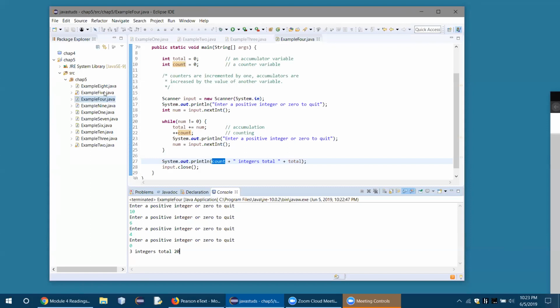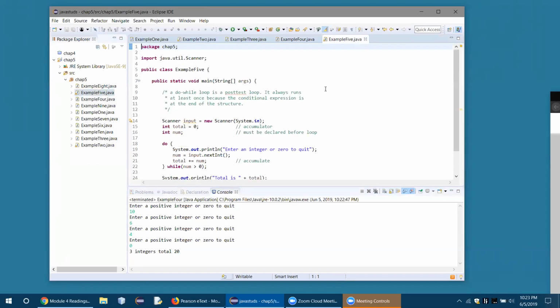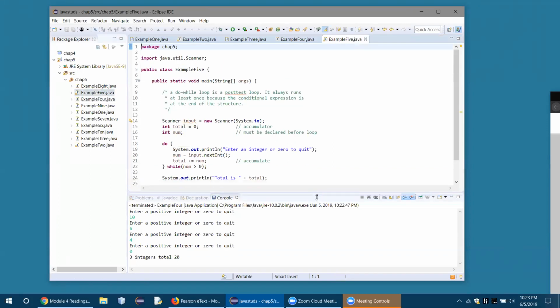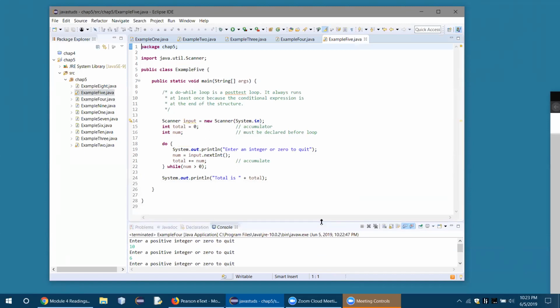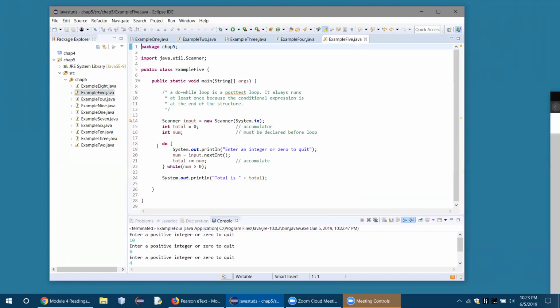Okay, good questions. Here's number 5. Now we're going to look at a different type of loop. Instead of a while loop, we can also have do while loops. Do while loops are a bit unusual looking. They look kind of weird. They start with the keyword do and then open a brace right away. The while is after the closing brace and requires a semicolon at the end, by the way.